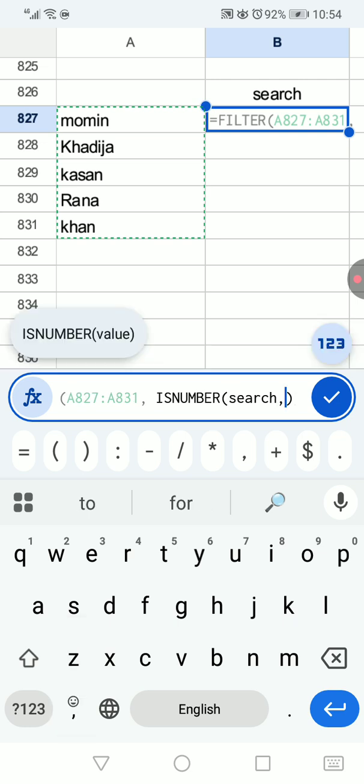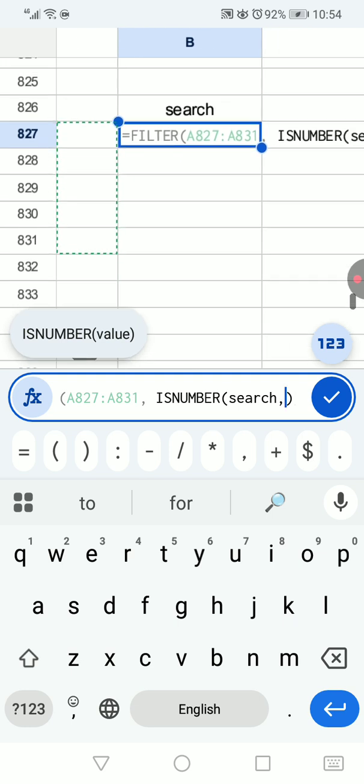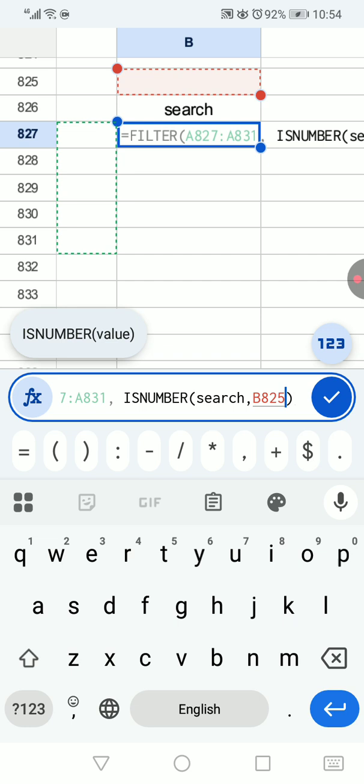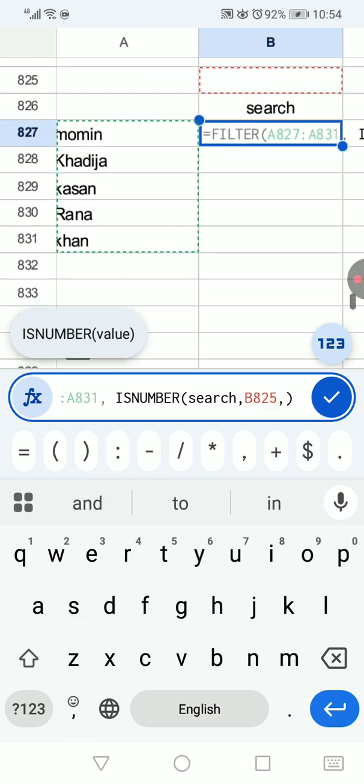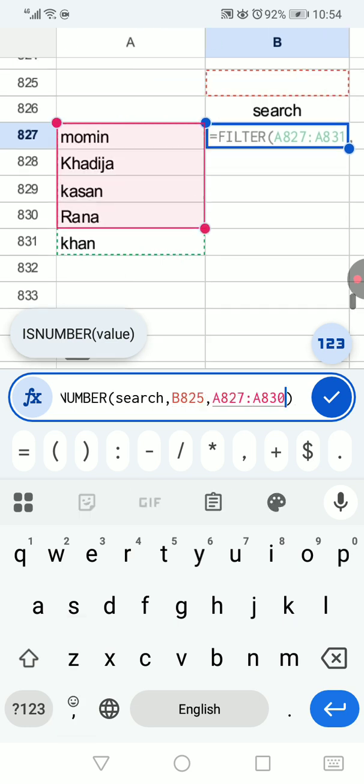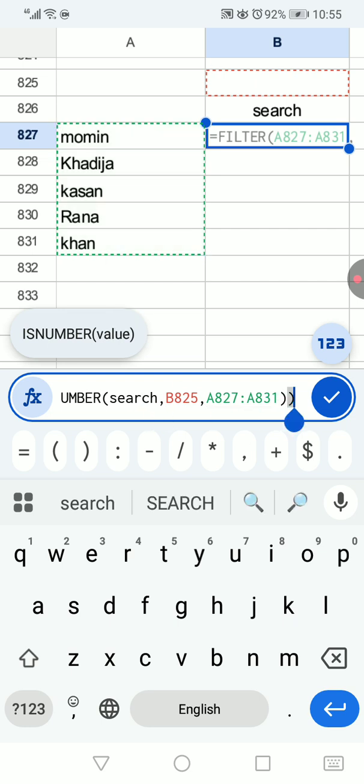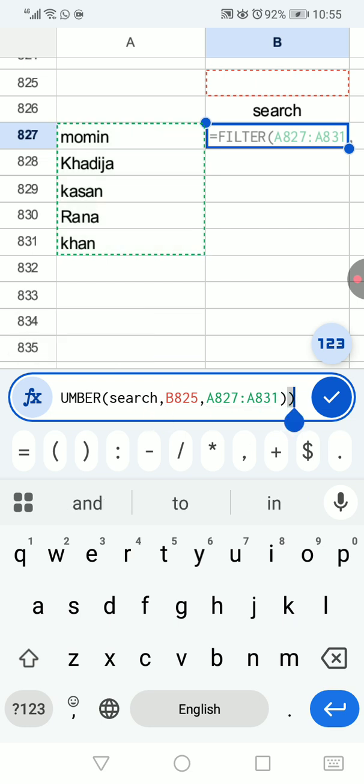From here you will choose the cell where you will write. For example, we will write over here our cell number. Once again you will choose the range, and you will see this is your formula.